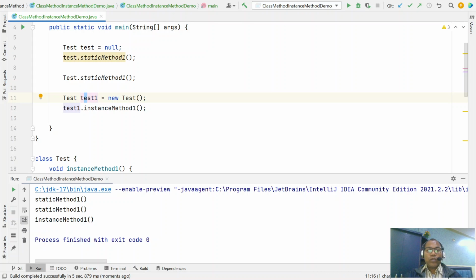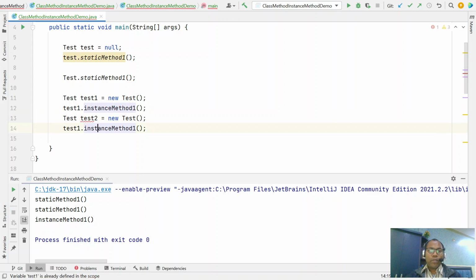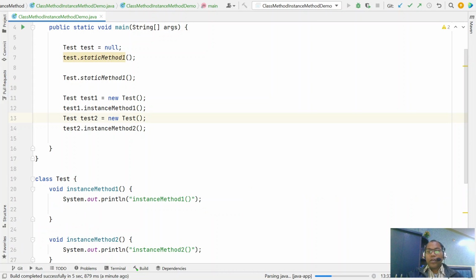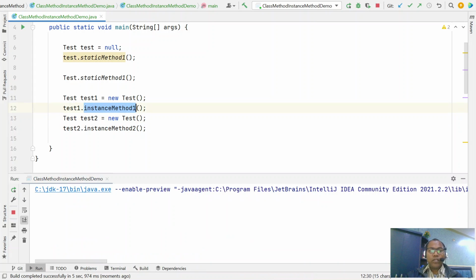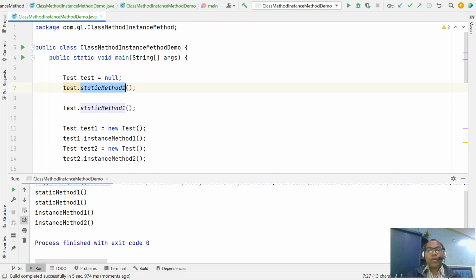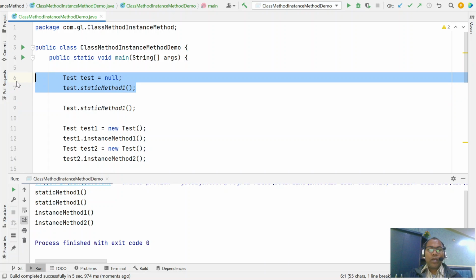Even you can create multiple objects, maybe two, and you can invoke the method on the second one. So the one way to invoke any instance method is from an object. But for a static method you can use the class name itself, instead of your Test null object. So this is a very ambiguous code.